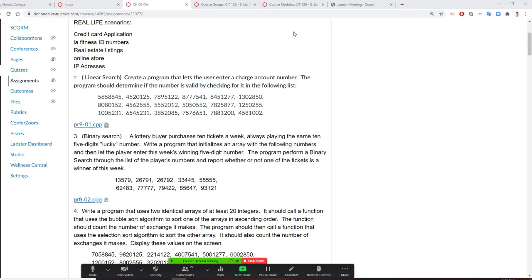So Professor Liu is going to teach you to do classwork number 2. You create a program, let the user enter a number, and the program should determine if the number is valid by checking for it in the following list. There are 18 numbers. 18 numbers is a small list. That's why we do linear search.